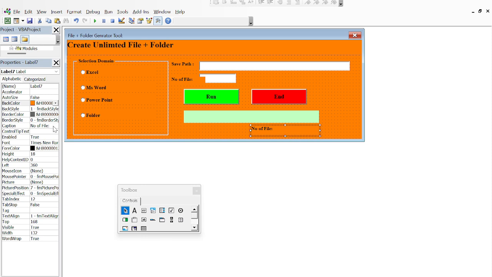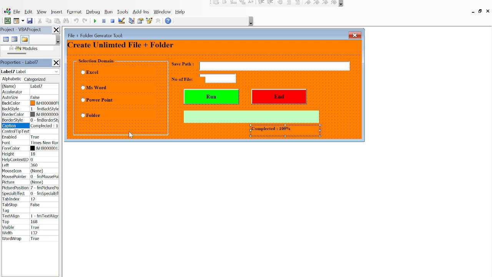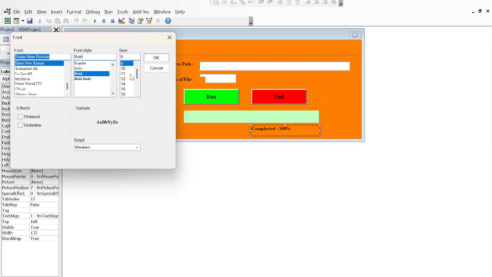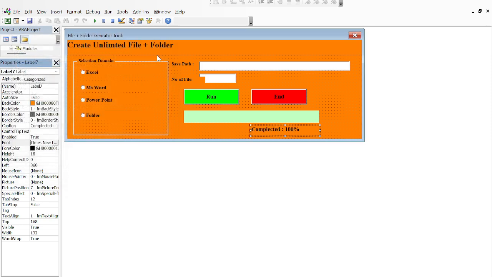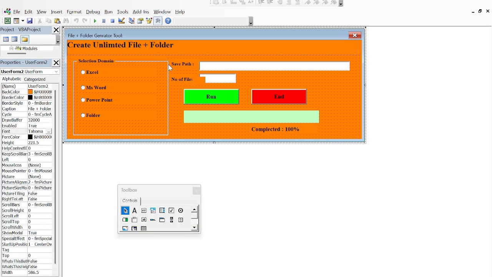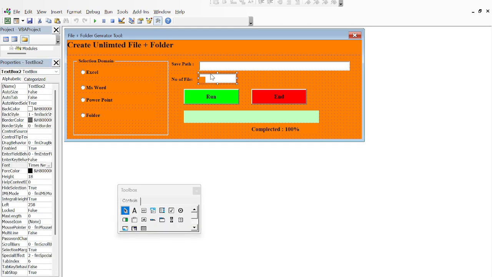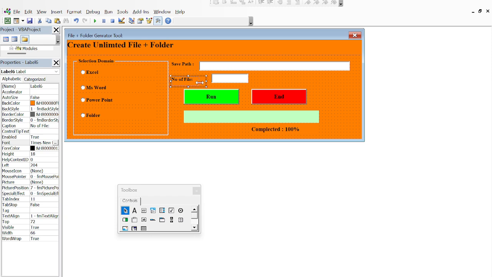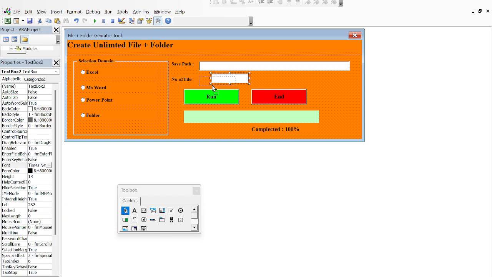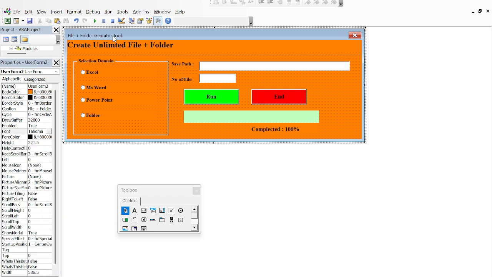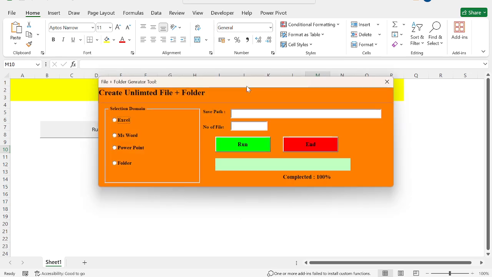In the sample, for example, I'm writing here how it will look like. Completed, 100%. Okay, now I think we should increase the size. Let's take it 11, and okay. All right. Now I think I should decrease the size of it and adjust it somewhere like this. Okay, now let me run it. How is it looking? It looks good.